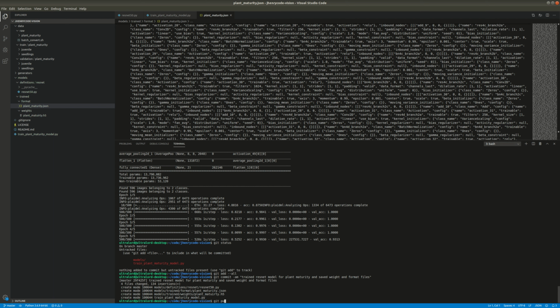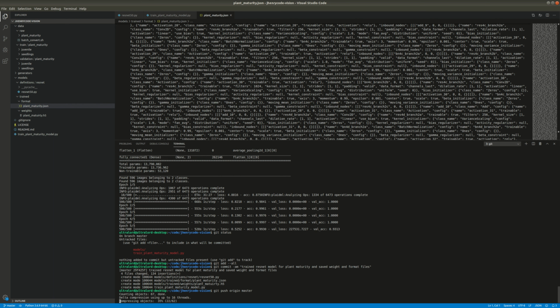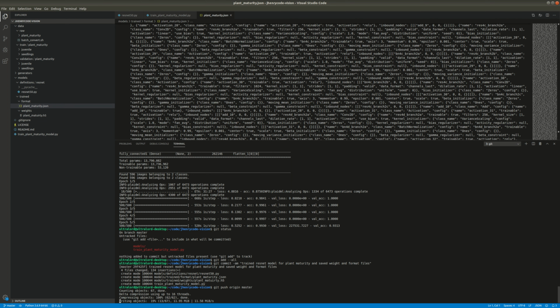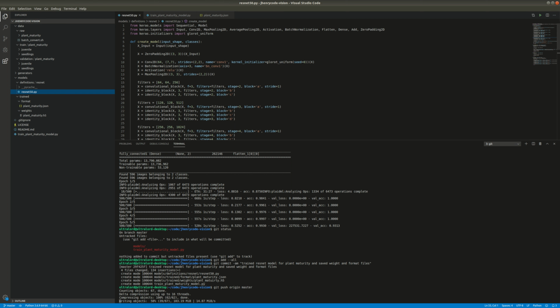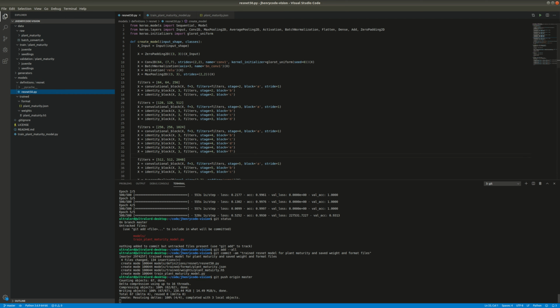We'll push these up, and I'll put the URL for the repo in the description. Feel free to check it out. If you think it's good, feel free to actually use this model. All you should have to do is change the training data and it should be able to recognize just about any type of image data.